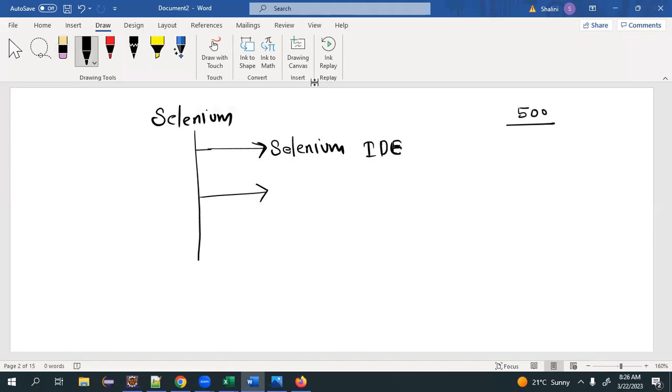Now your client will come and say, okay, we have a new enhancement. Once the enhancement is done, start executing these 500 test scripts in all these browsers: Firefox, Chrome, IE, as well as Safari. The client doesn't bother about what tools we are using; they need only the result.